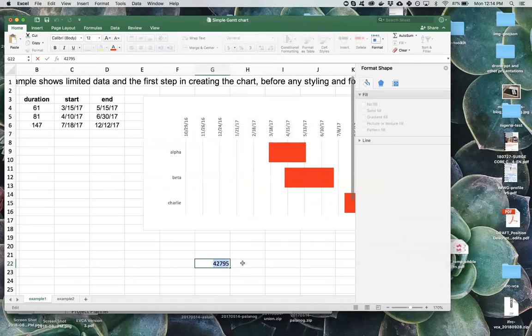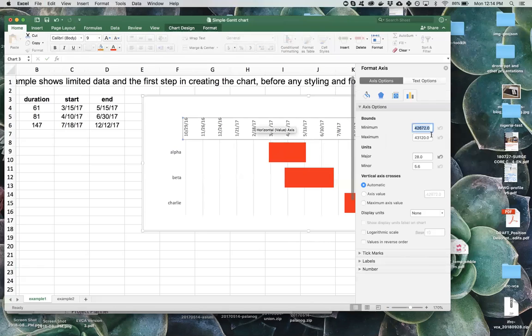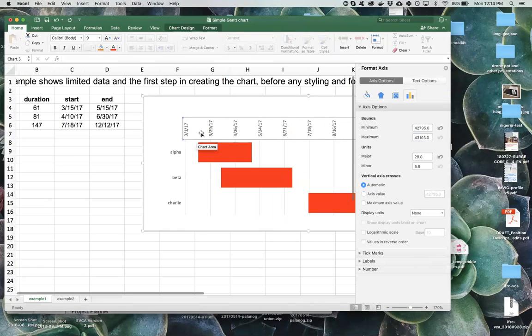We can see 42,795. I can delete that cell, and if I go to my axis and then change the minimum bounds to that 42,795, it'll change the start date to 3/1.